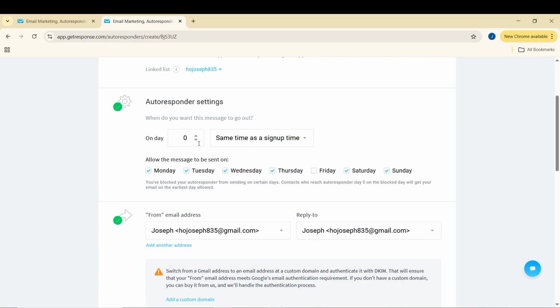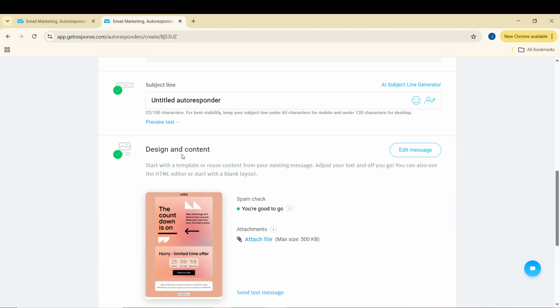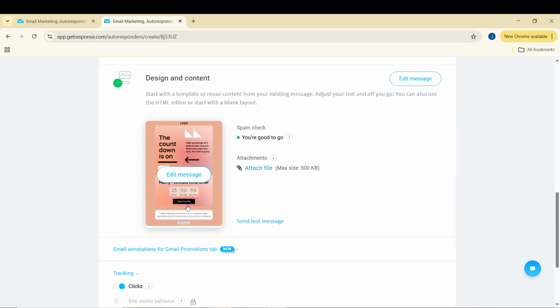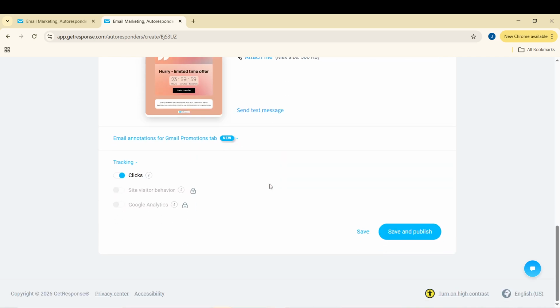Now click Design Message. This opens the email editor where you will build the content. Select a template that fits the kind of message you want to send. Templates save time and help your email look clean on both desktop and mobile. Pick something simple and easy to read so your main call to action stands out.